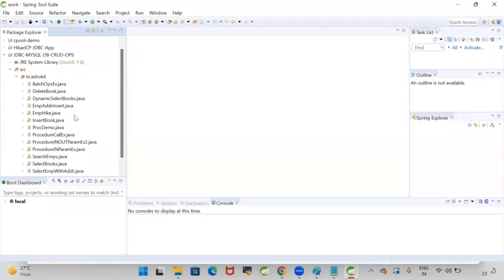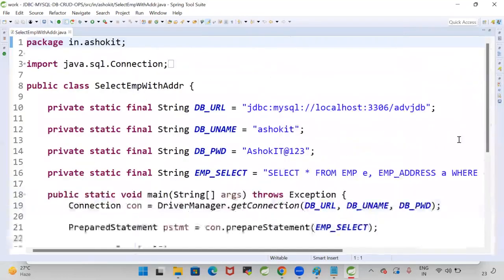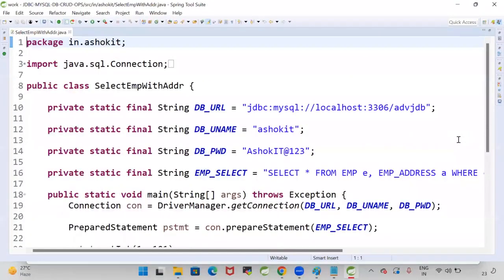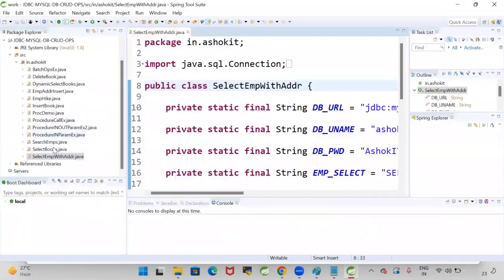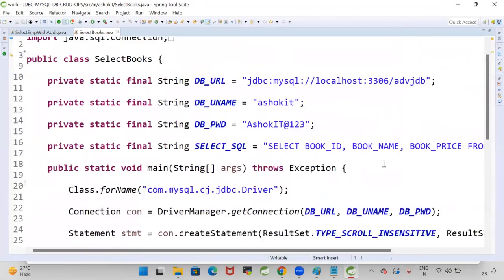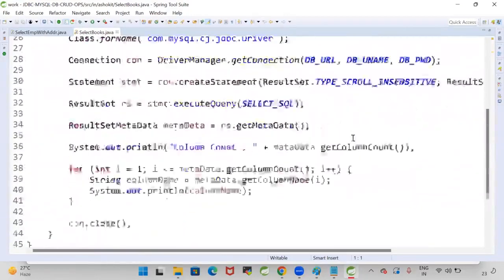Okay, guys. So, book with address. Observe this class. Did this class work as expected or not? It worked as expected. It is used to retrieve the records from the table. Okay, select books. This class also worked as expected. We are able to retrieve the records. Can you see any problem?